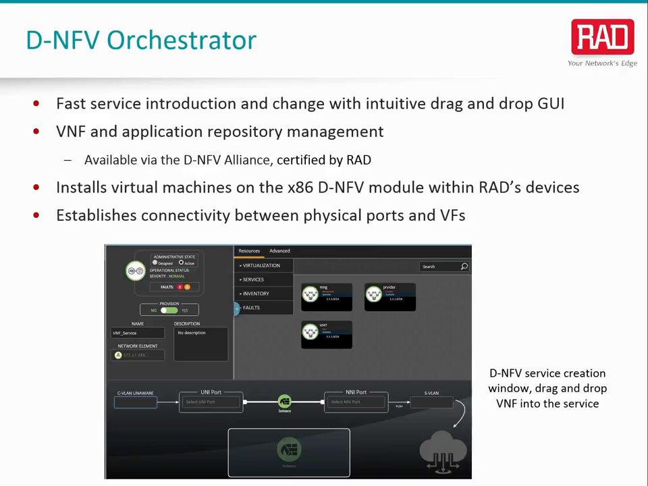Let's take a look now at the distributed NFV domain orchestrator for the network edge. It follows the ETSI MANO architecture and uses OpenStack framework to manage the physical and virtualized resources required to effectively run distributed NFV. It installs virtual network functions such as routing, encryption, firewall, and more on RAD's vCPE devices. It also manages the repository of VNFs with data on vendor, usage, and system requirements for each.